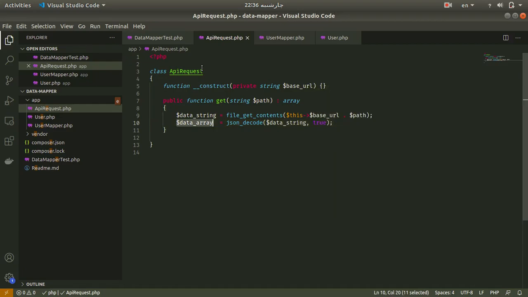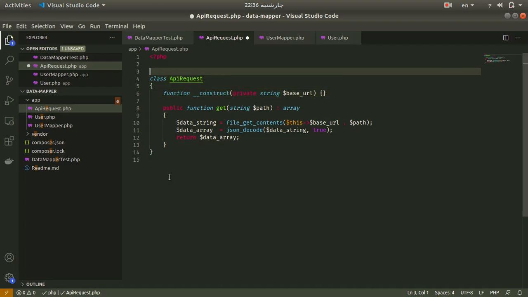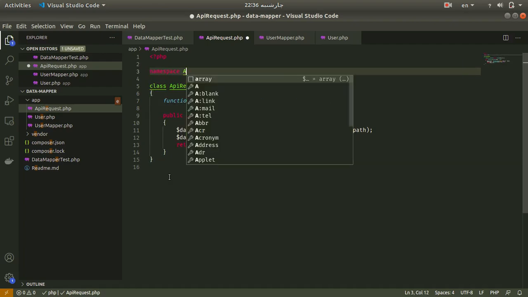And after that, I simply parse and return the data array. So I think for the API request class, that's it. It simply receives a path, gets the content of the path as a string, decodes it, changes it to an array, and simply parses and returns the array. So for the API class, I think that's it, and just simply add namespace app.